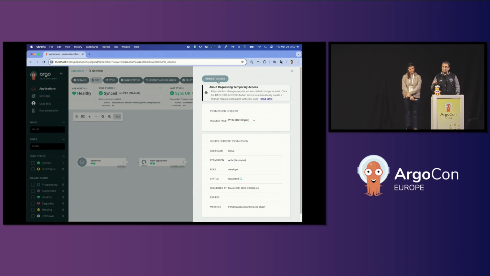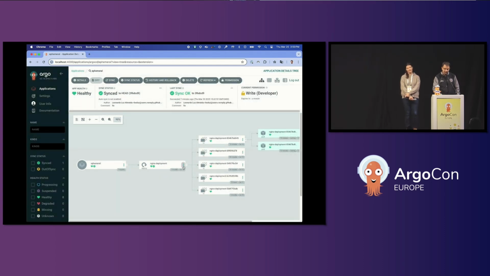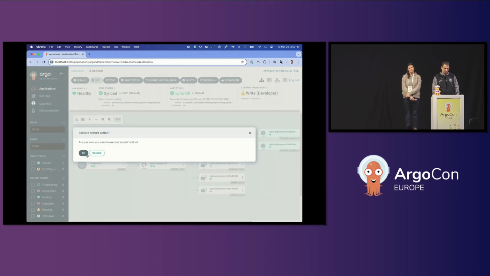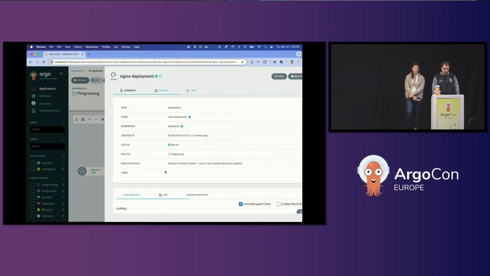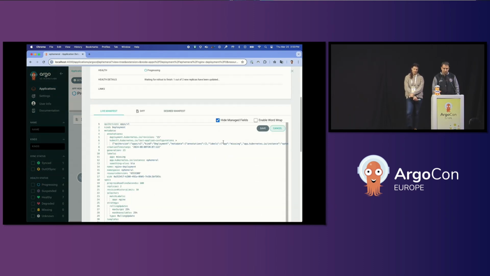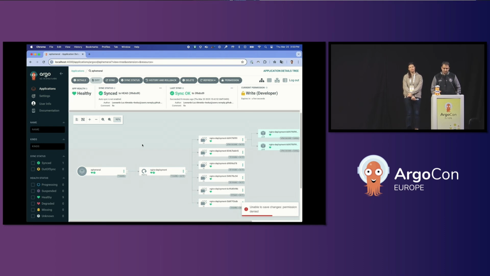This is driven by the plugin now. The plugin is sleeping for 15 seconds, and after 15 seconds, it will return granted. That's what I'm showing here. So after some time, it returns granted and updates the widget. I go ahead and click restart, and now I can restart deployments. But what if I try to edit the spec of the deployment resource? I will get permission denied because editing the spec is not granted by the developer role.